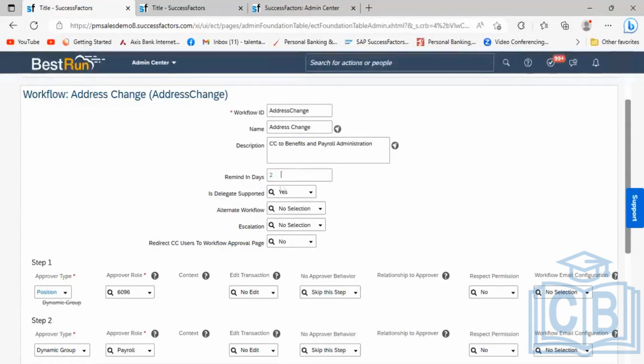We will be seeing that option right now. But the purpose of remaining days specifies that after the workflow is triggered, after how many days a system-generated notification has to be sent to the approver. Then, is delegate supported? It means you have a yes or no. It specifies whether the approver can delegate that workflow to someone else.